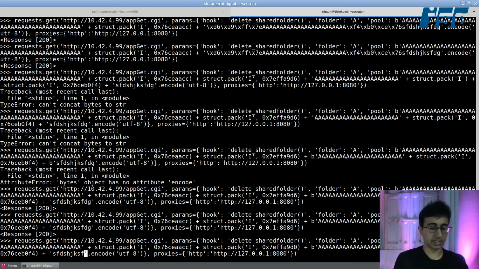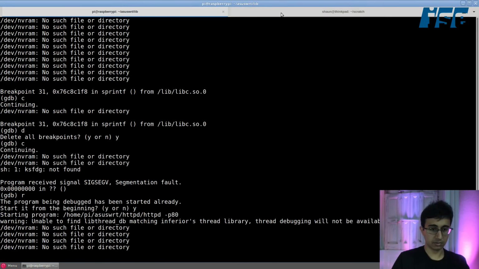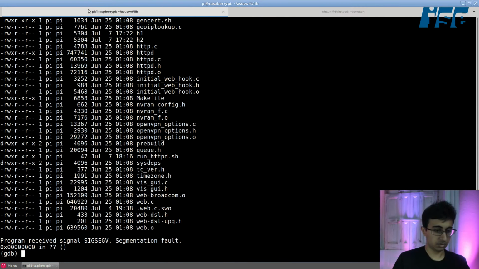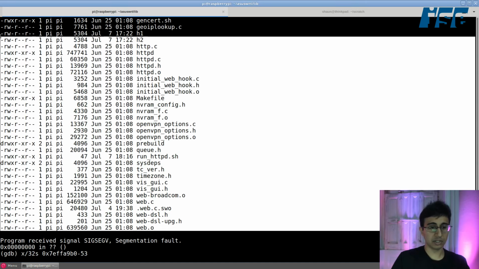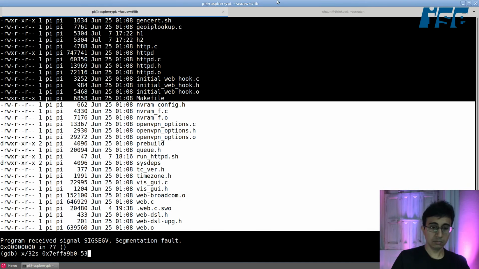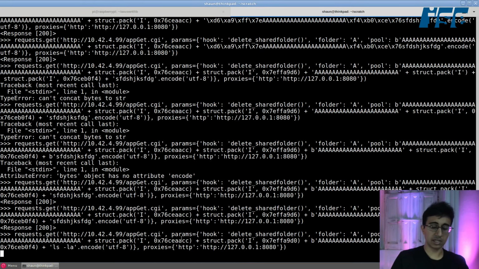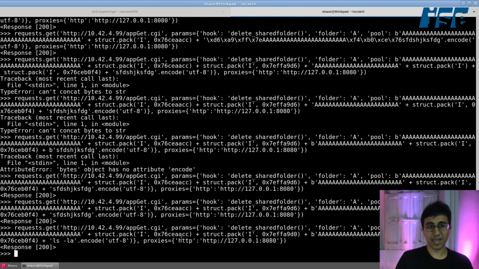Let me just put in a test thing, like ls, see if we can actually repeat our success. Awesome. So as you can see, we get a whole bunch of ls output after supplying the command string ls -la. So it looks like we can actually get command execution this way.